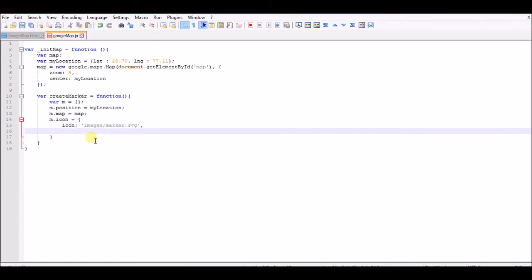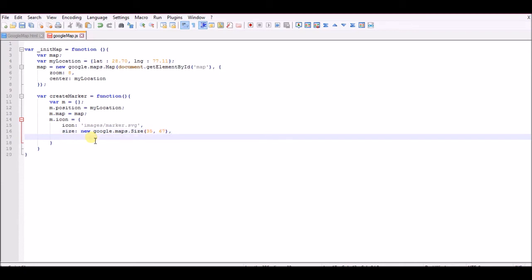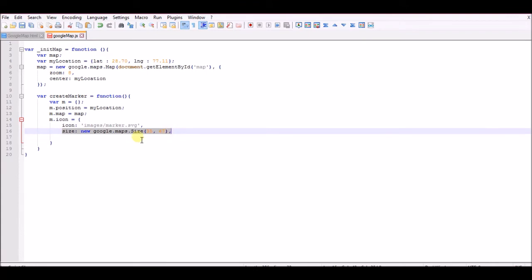Now, once that is done, I'll add another property that is size. This size will use another Google API, which is google.maps.Size, and give it something like 35, 67. I'm doing it because the marker that I've created is very small, so that's why it was showing a little small. So I used 35 and 67 as height and width.